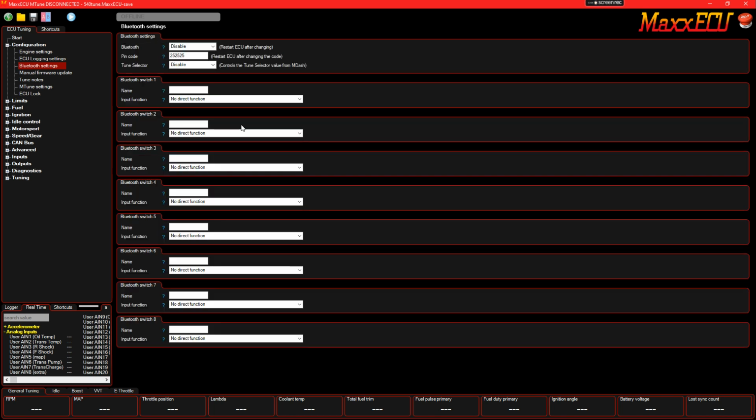This thing has Bluetooth capability. So you can basically hook up any type of Android device and use it for a screen, even your cell phone. They have software, or an app, that you can download on your phone or any Android device. So you can even make switches on your screen and have Bluetooth switches. Right here you can see you can have up to 8 Bluetooth switches that can control anything in the ECU and any of the outputs of the ECU. Really nice.